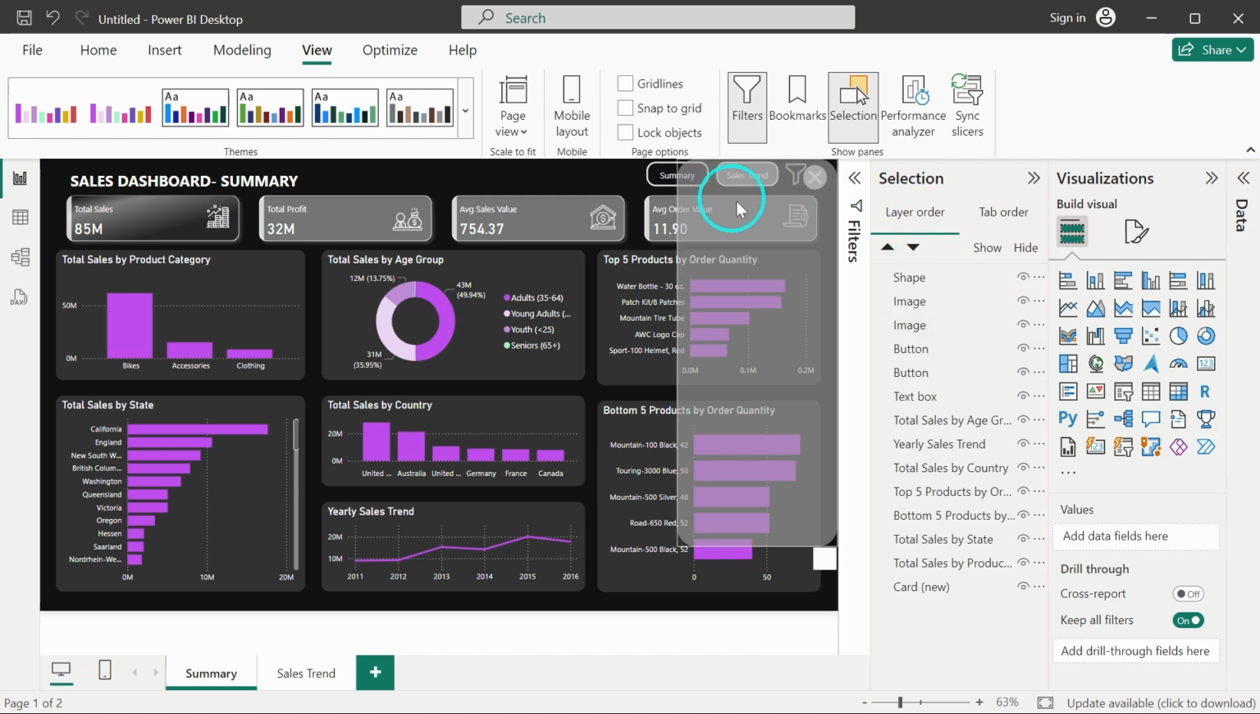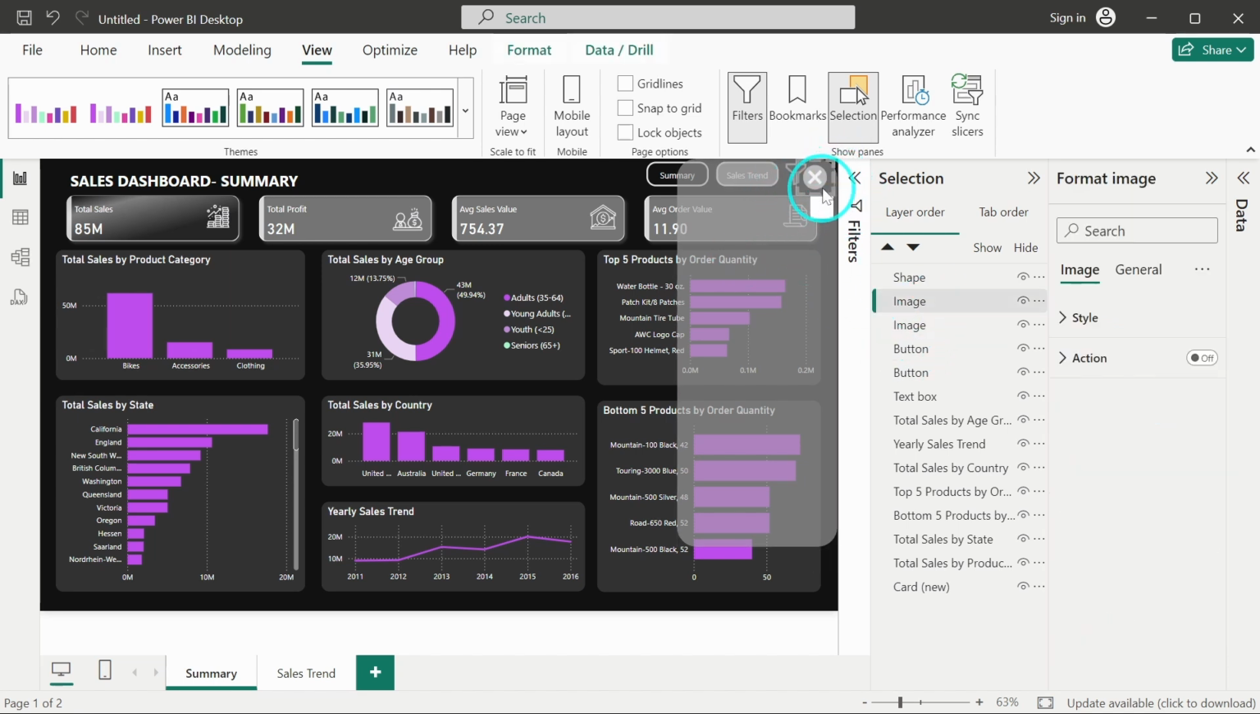So whatever elements are present on the page, you can see the names of the element over here. And when you select it, it will get highlighted. So I've selected this image and I've selected this shape. Here also we can change the positioning. So here the image is at the top and the shape is under it.